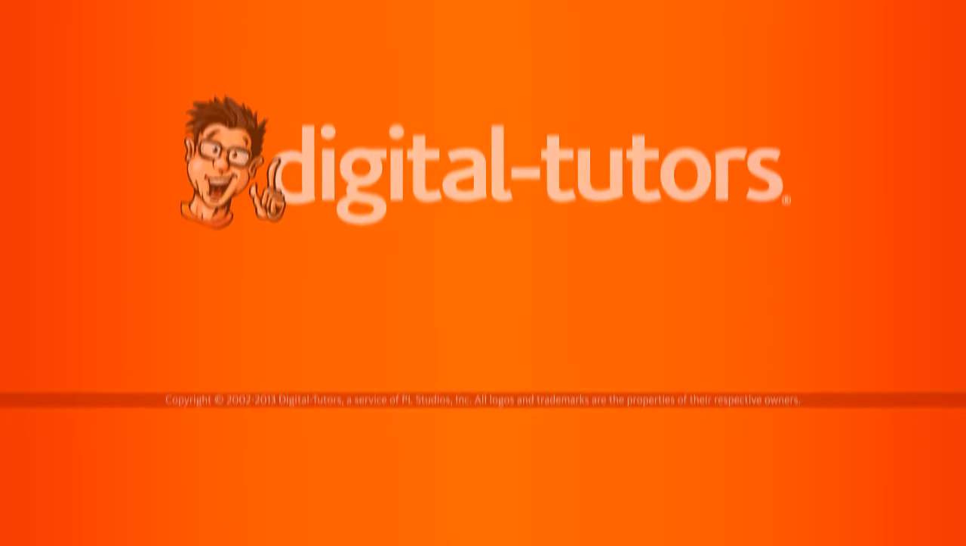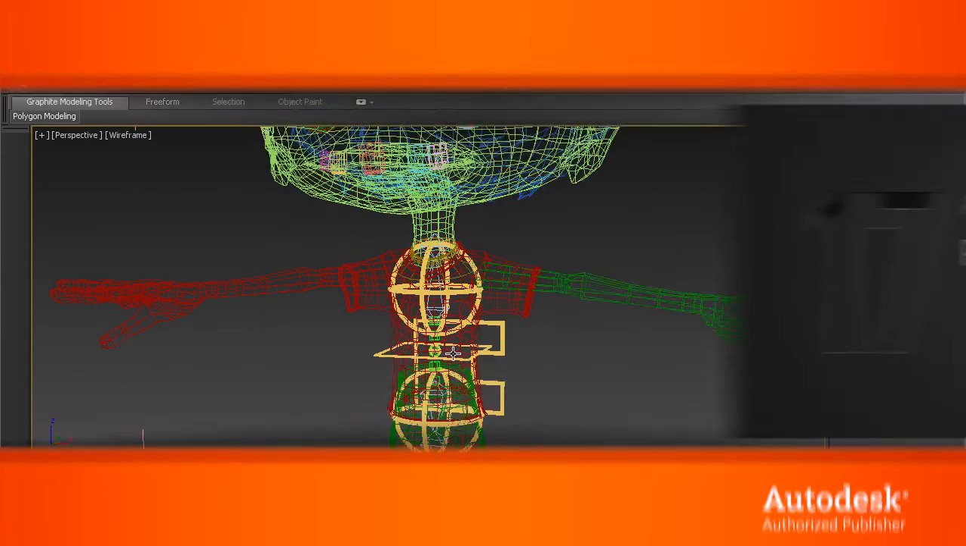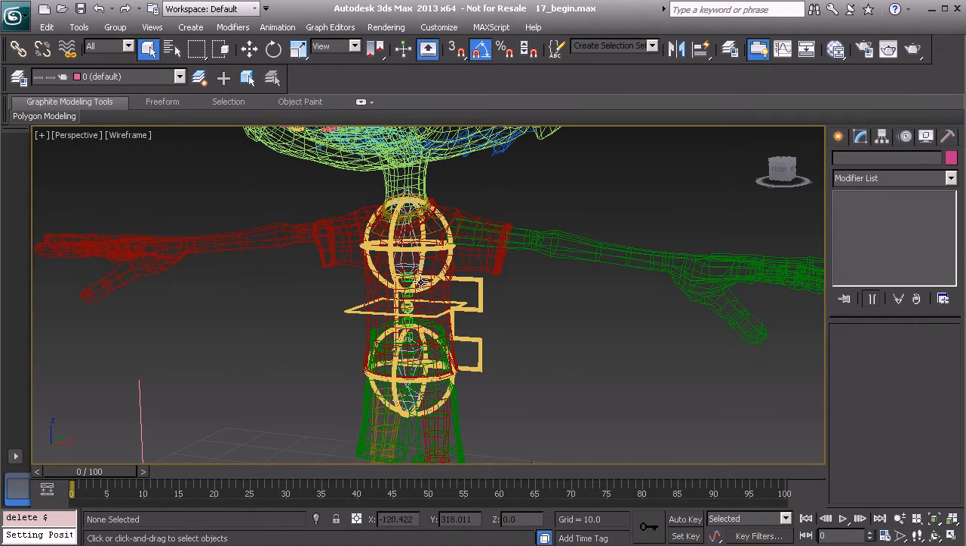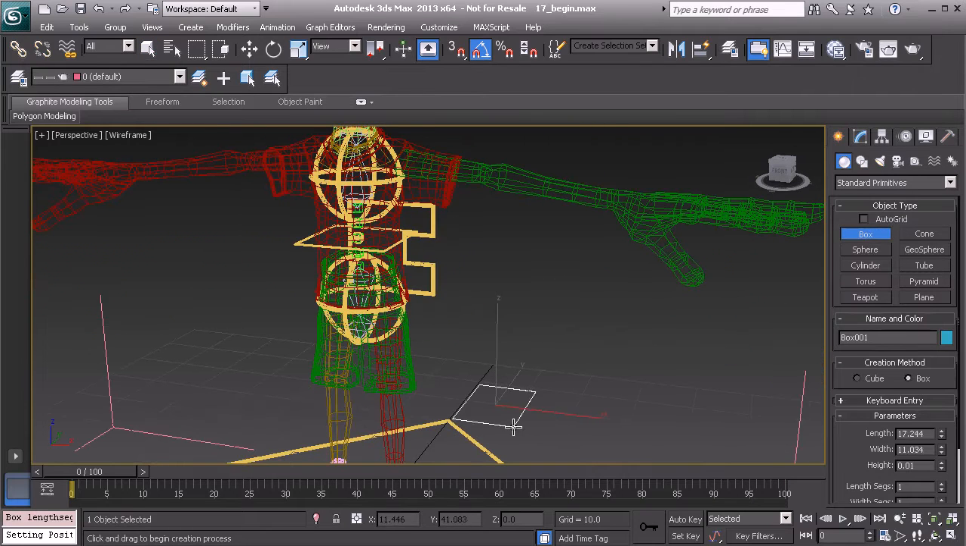This would be a great time to do a progress check just to make sure that the torso will deform properly. Let's go ahead and create a temp object that we can skin, and we'll align it to our flexi line. So we can always work with a box. Let's go ahead and create it.